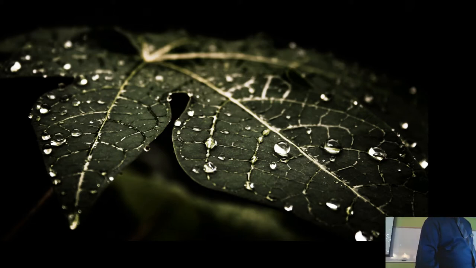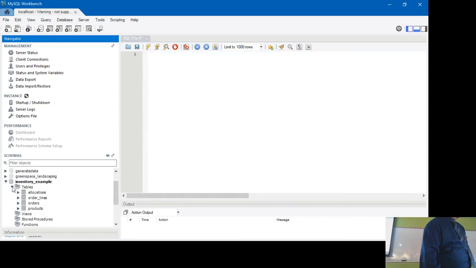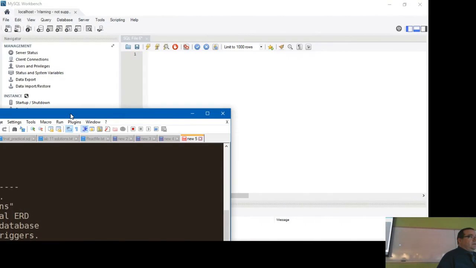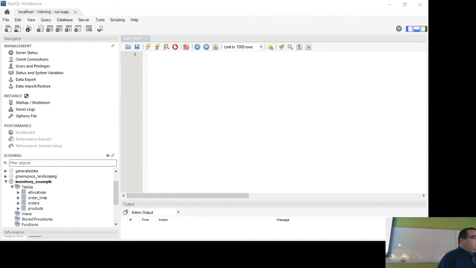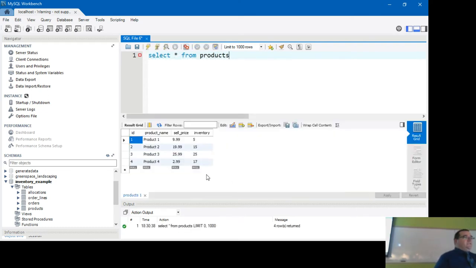I have put a little database on Blackboard for this. It's called Inventory Example. You'll see 4 tables in it. I'm going to show you what's inside of these tables. Actually, to tell you the truth, there's not a whole lot in these tables. At the moment, they're completely empty, except for products. There's 4 products. As you can see, there's a little bit of inventory.